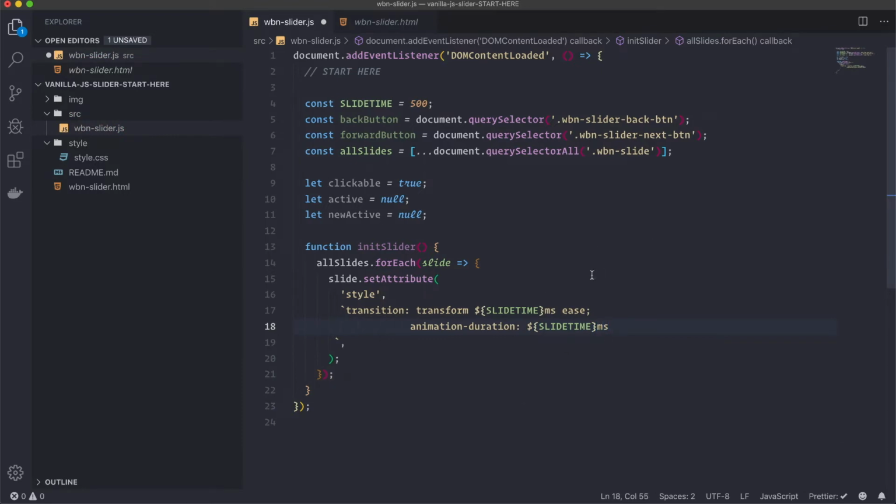Okay, a little bit of auto formatting there. So this way we can set the style with JavaScript on each of the slide divs. And this is very handy here, because now we can just change this one and it will apply this CSS to our slides. So that's our init function.